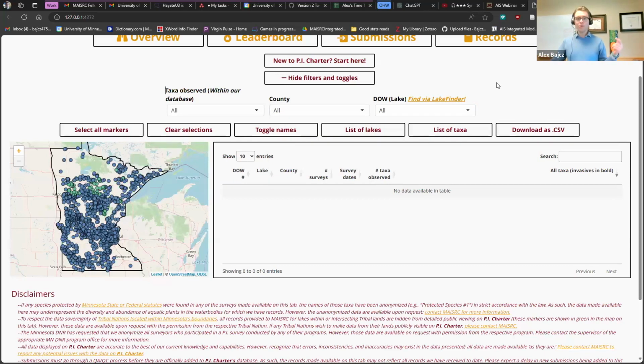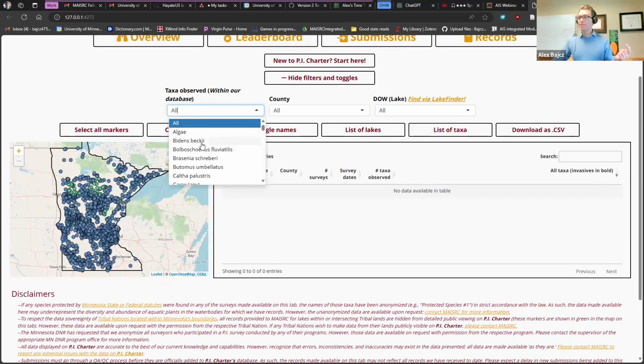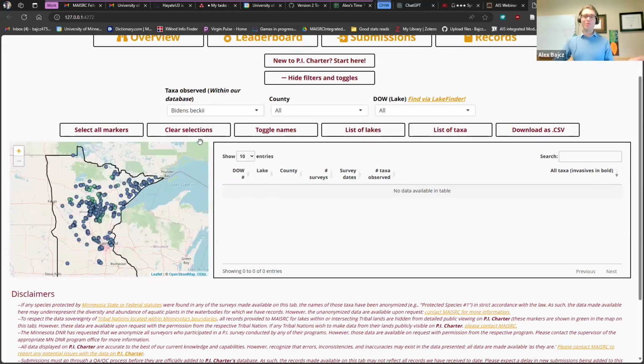Lastly, suppose you are instead interested in a specific taxon. What lakes has it been observed in at least once? Well, you can search for a specific taxon using the Taxa Observed selector over here. If you select a particular taxon, it will then restrict the map to only lakes where that taxon has been observed in at least one survey.